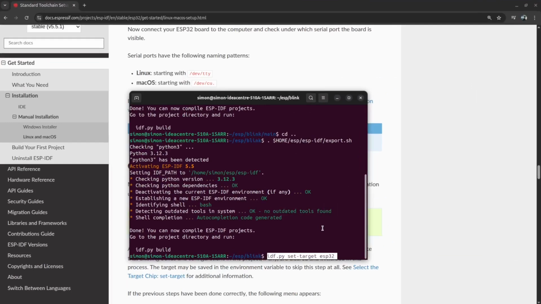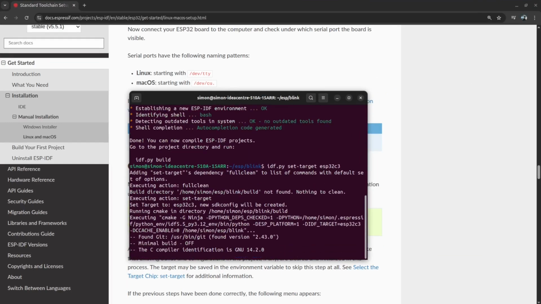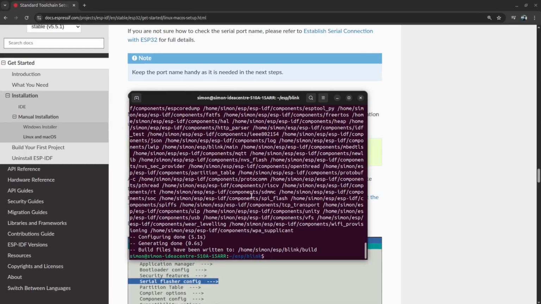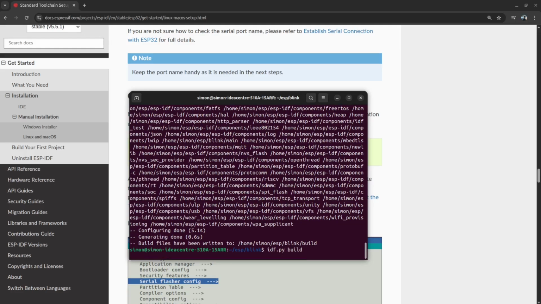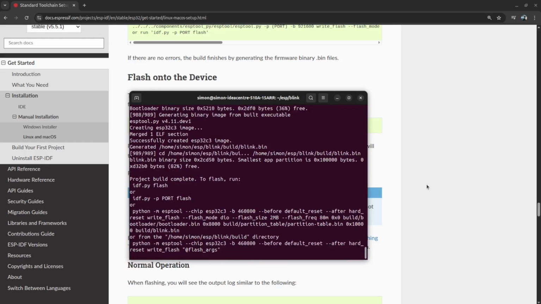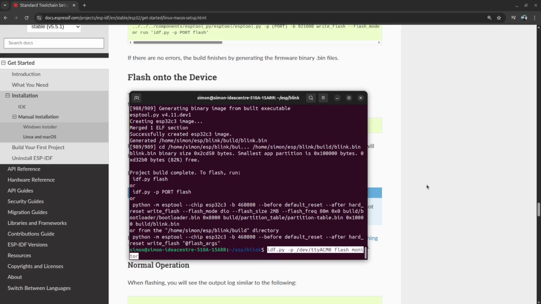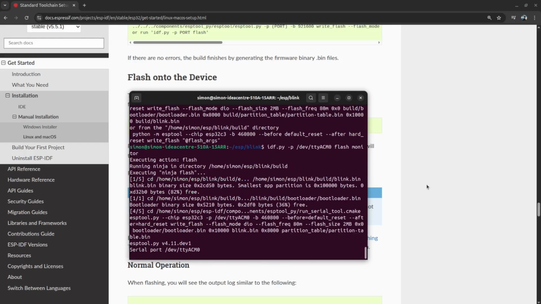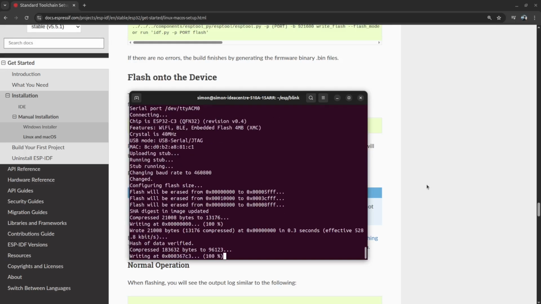And as you can see, now we have to set the target to our ESP32C3. Now it's time to build the code with the idf.py command. We can flash and open the monitor with just one command, and as you can see, the ESP32 will blink.